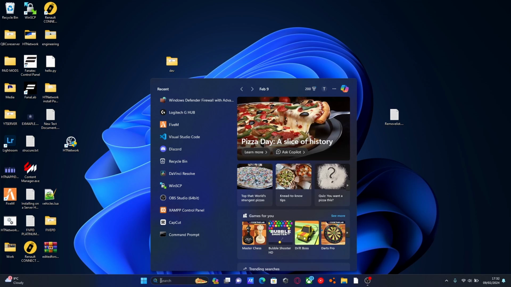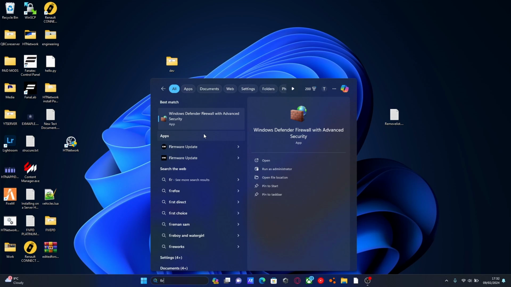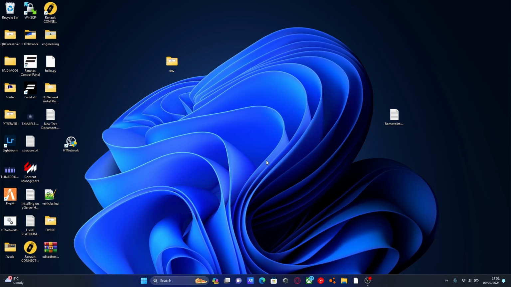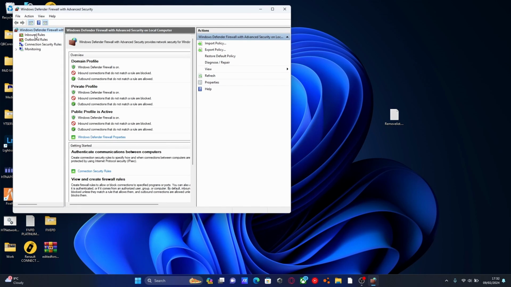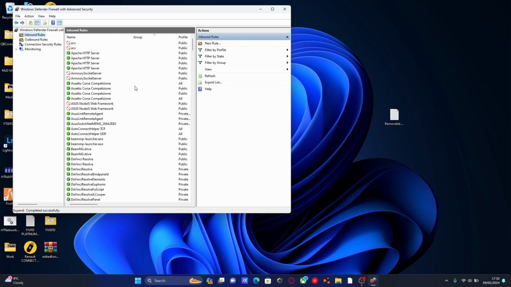To do this, go to the bottom search bar on your Windows and then search for firewall. That should bring up your Windows Defender firewall with advanced security. Just left click on that and hit open. Go to inbound rules and we're going to make two rules in here and then another two rules in our outbound rules. So to do that, hit new rule.